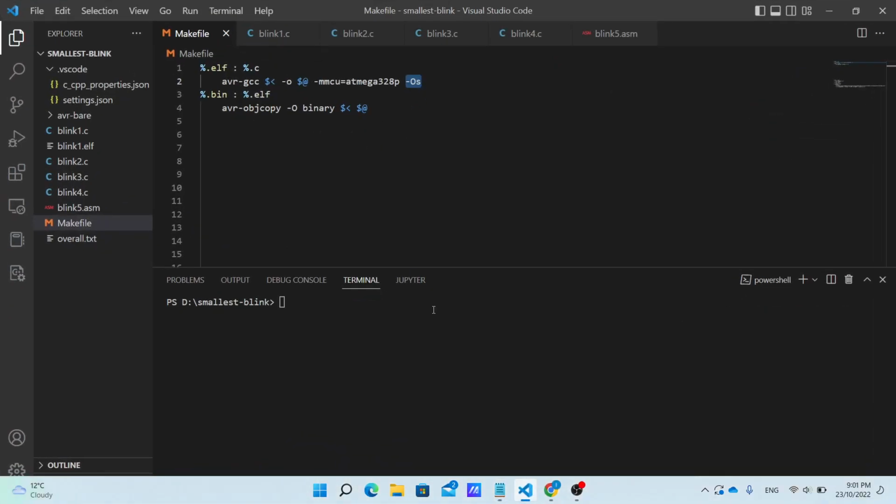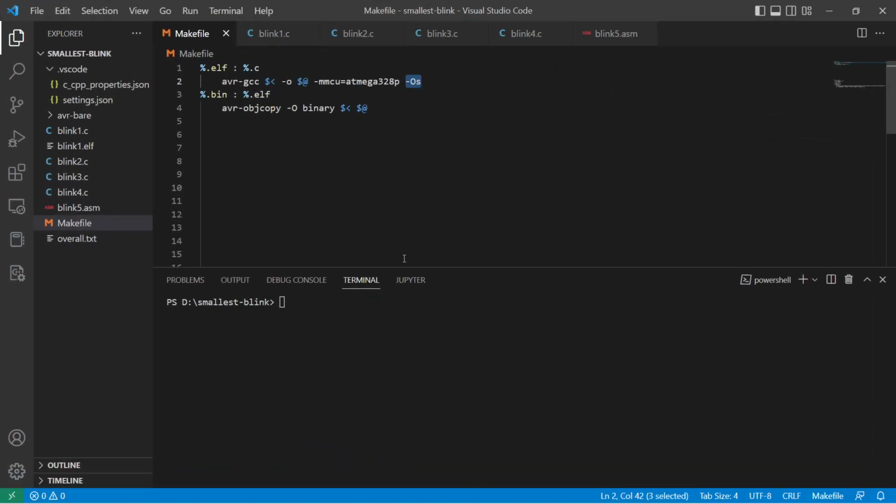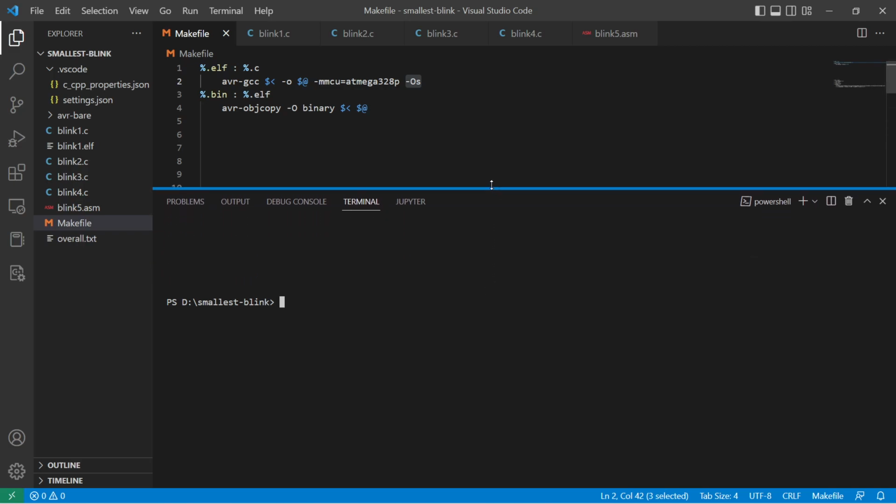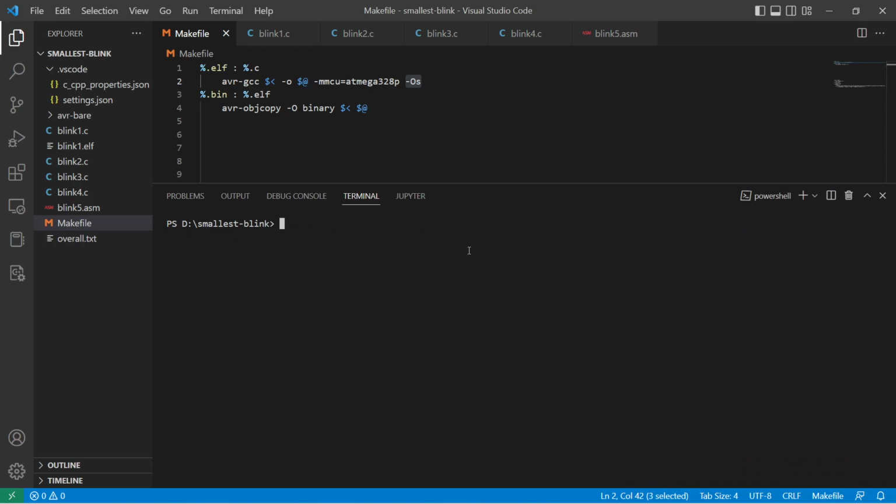In this video, we will try to further reduce the program by removing some of the assembly sections that we don't need. But before we remove them, let's first see the assembly that makes up the program.